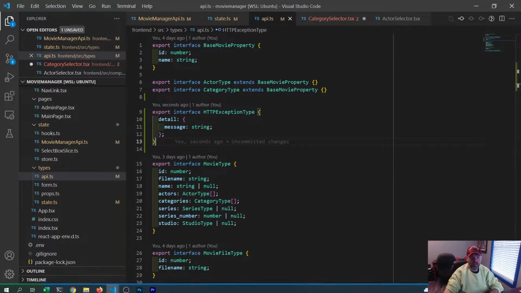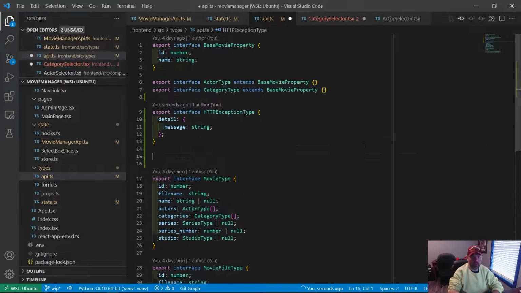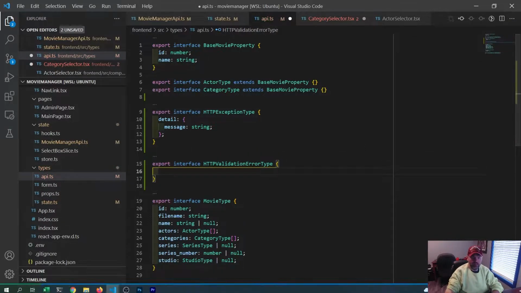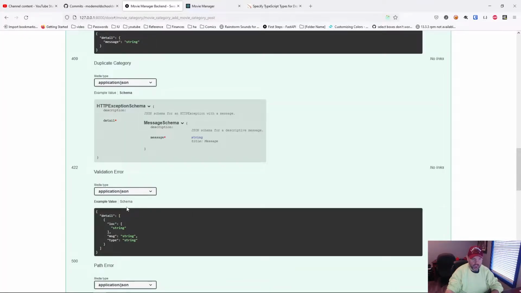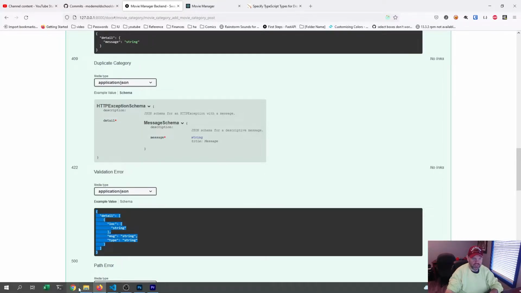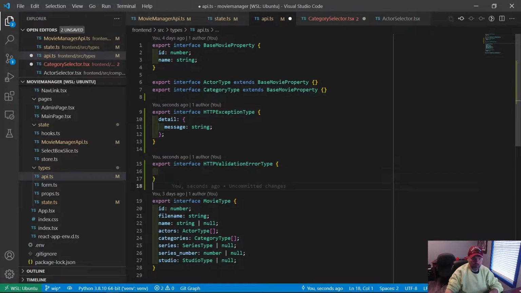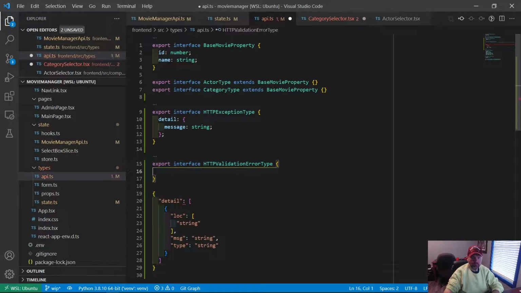The validation is a bit more problematic, but we can make that too. So export interface HTTPValidationErrorType, and that is more complicated. So first, what do we have here? It has detail like the other one, but there's all of these properties inside. Let's copy that for a minute so I can have that. So I want to model this.